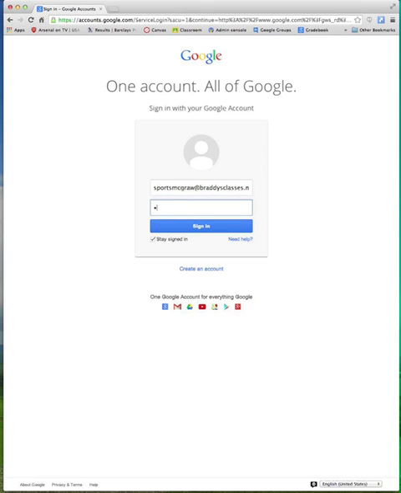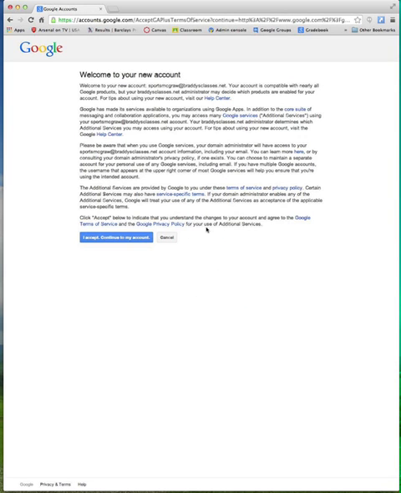You all have a password. That password is Lions 2014. You'll use that to log in for the first time. Once I've done this, I'm going to hit sign in. And this is what pops up. It says, welcome to your new account. All you have to do at this point is select I accept and continue on to your account.